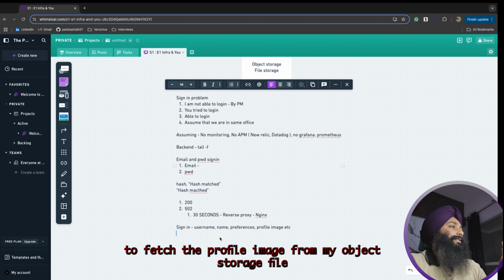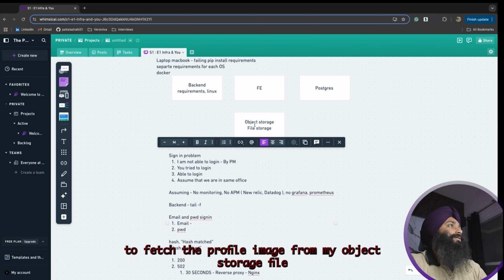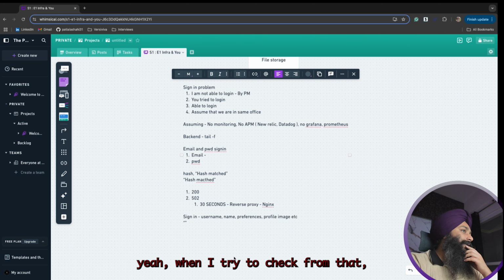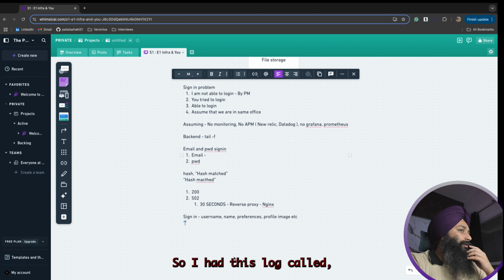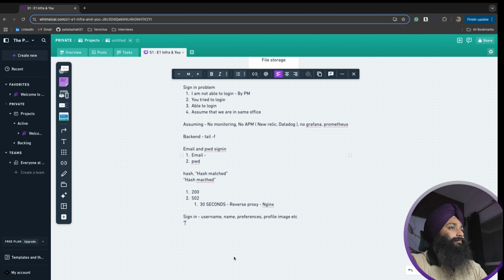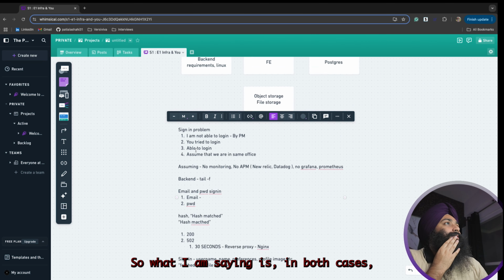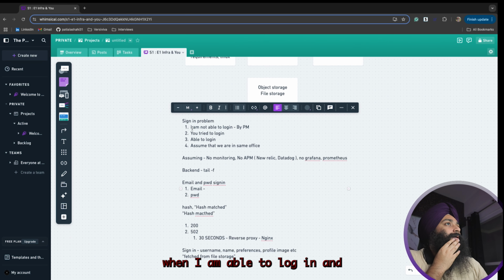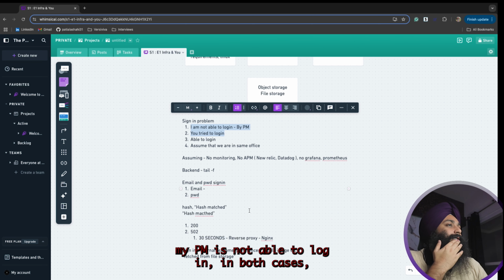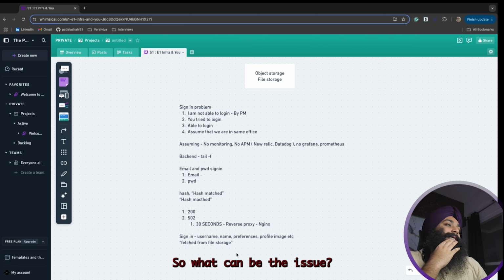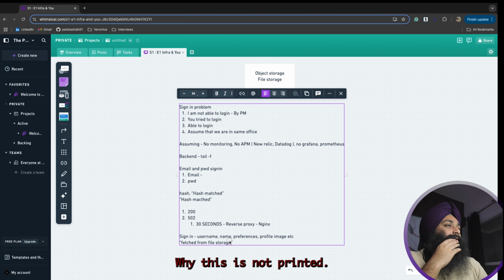Okay, so I need to check when I try to fetch the profile image from my object storage, the file storage service. So I had this log called "fetched from file storage". What I'm saying is, in both cases, when I am able to log in and when my PM is not able to log in, this log is not printed. So what can be the issue? Why is this not printed?